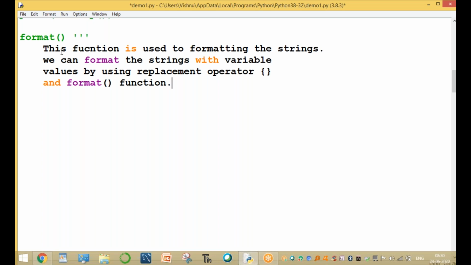So what is the format function? This function is used to format the strings. We can format the strings with variable values by using the replacement operator. This operator is called the replacement operator. For example, I will show you with an example: a equal to 10 and b equal to 20.